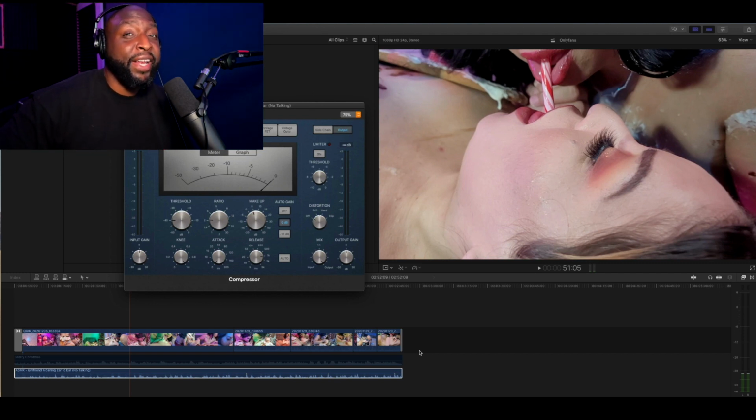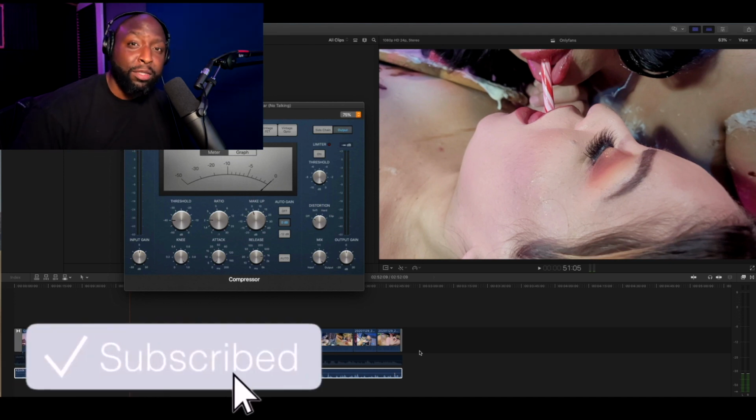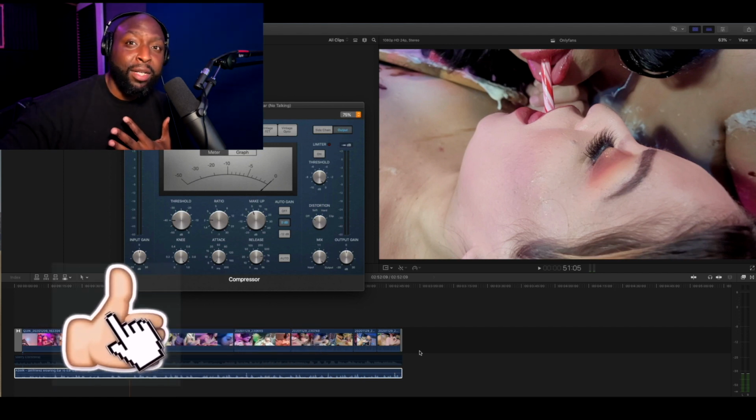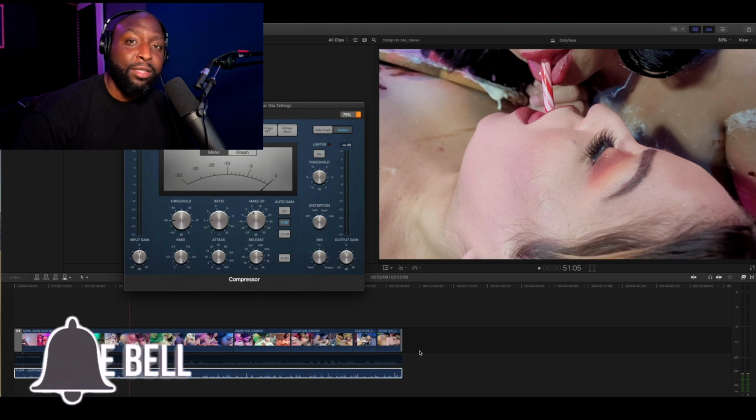Sometimes we get a little excited, and in doing so, the microphone picks up your volume at different levels. So what a compressor does is level all that out, so when you hear it back, it sounds like it's all one level.